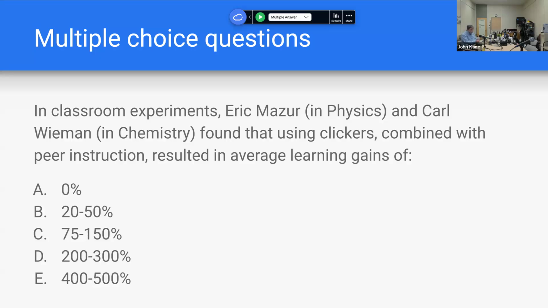So they compared the change in scores on the pre and post test in the control group, where students did not use clickers, which in those cases were primarily just lecture classes, with the group where they used clickers. And the question is, how much more did students learn? They did learn more, which would rule out choice A, but how much more? What would be the percent improvement in the change from the pre-test to the post-test as a result of clicker use?